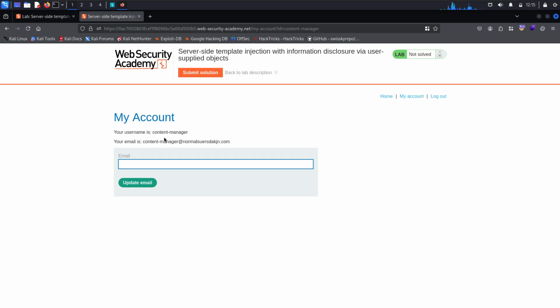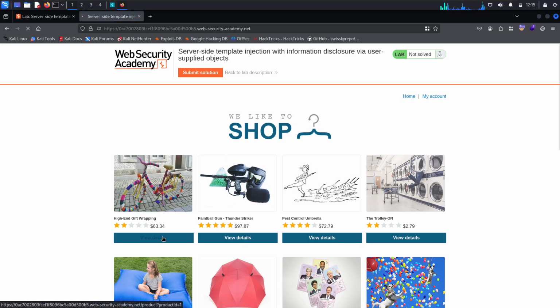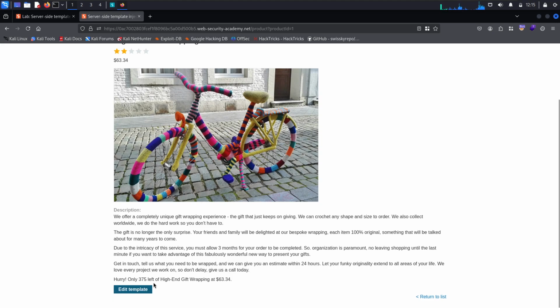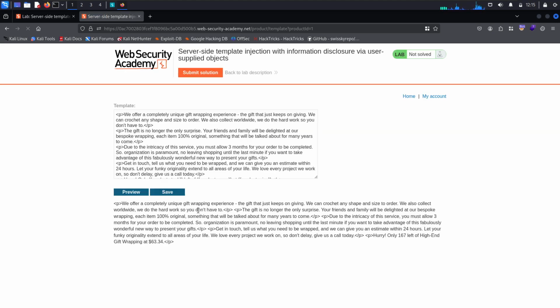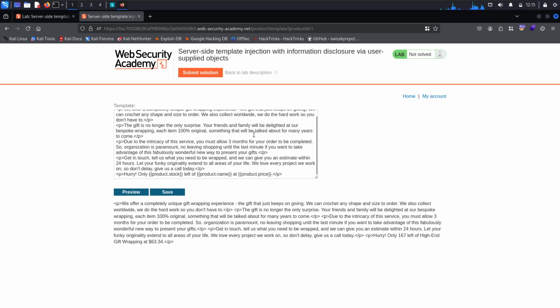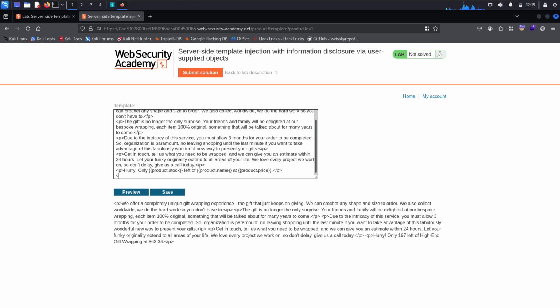But since this is in the content manager, if we go back and access one item, we can see that there's something like edit template. So let's click it, and here we can see the template. What else can we see is that there are double brackets, so we already know the syntax. And let's see, what can we try? I like to do it in a different tag, and let's see whether we can try to, let's say, start an error, so we can get some information.